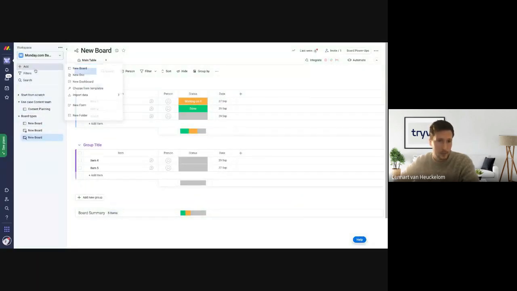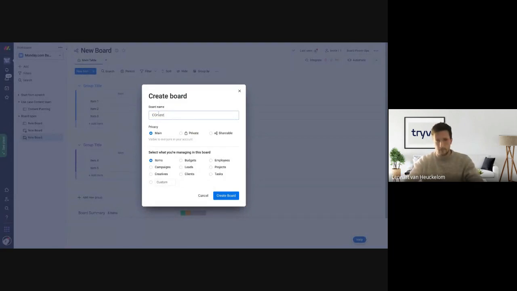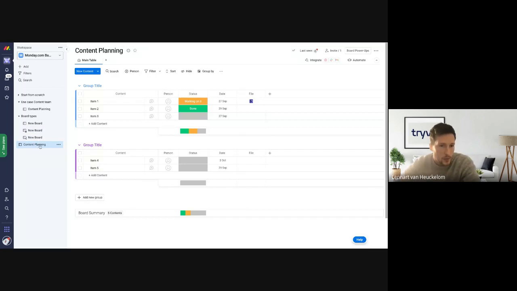So back to creating the boards. For this use case, I'll be choosing a main board because I actually want other people to see as well what we're doing. And the items that we will be creating will be content. Takes a while. So I'll add the content planning to this folder. Need to start from scratch.